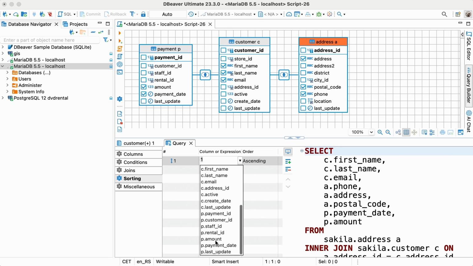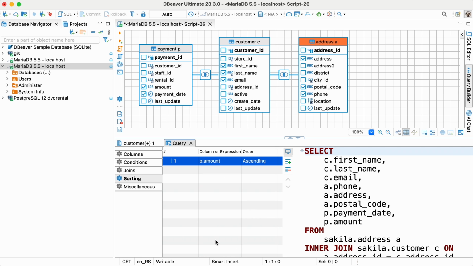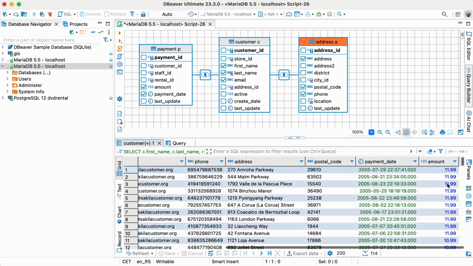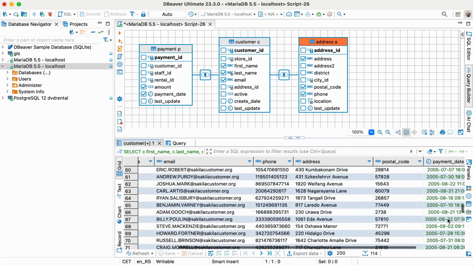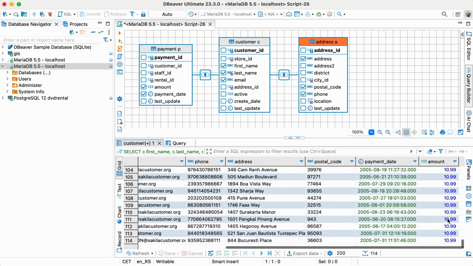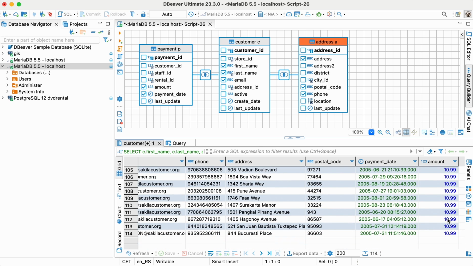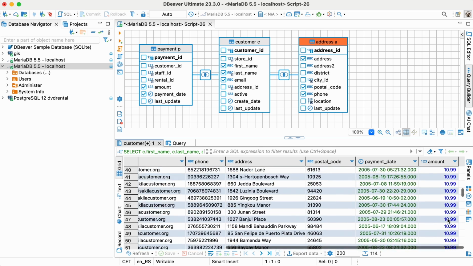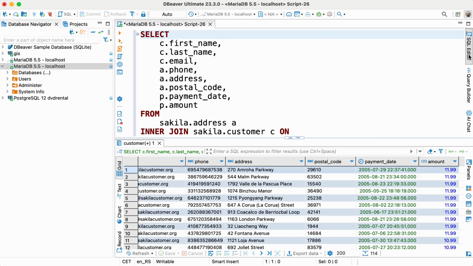To do this, he goes to the Sorting tab, adds the condition amount, and changes the order from ascending to descending. After rerunning the query, he sees that he has achieved the desired effect. The result set is perfectly sorted. Now that the task has been completed, Lewis can send the finished query to his teammate and show him how to adjust his queries using VQB.